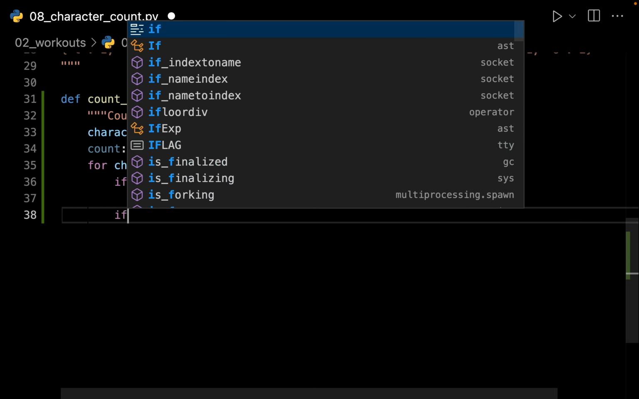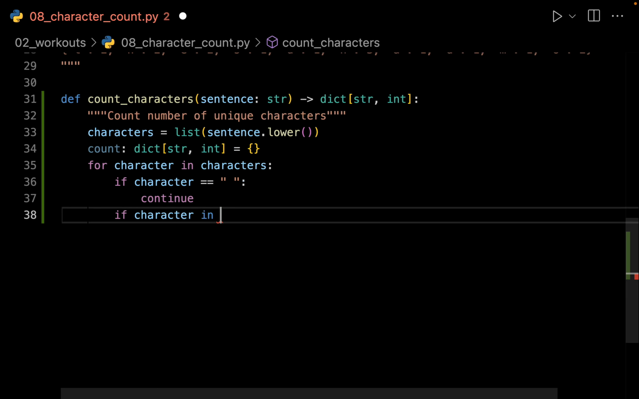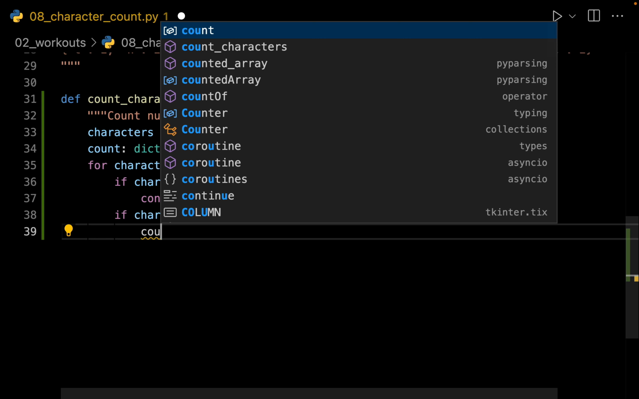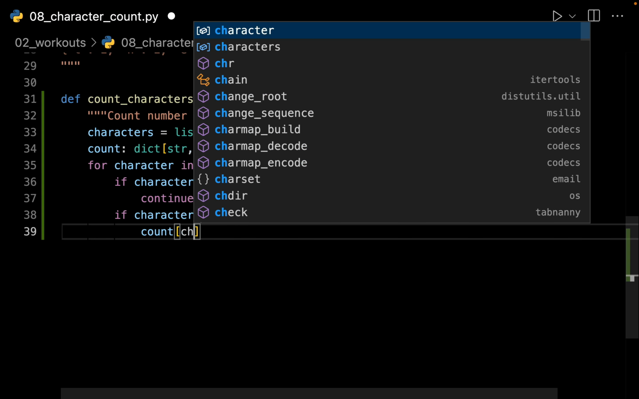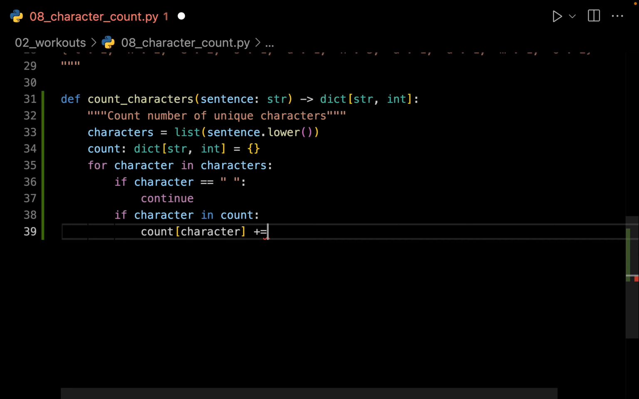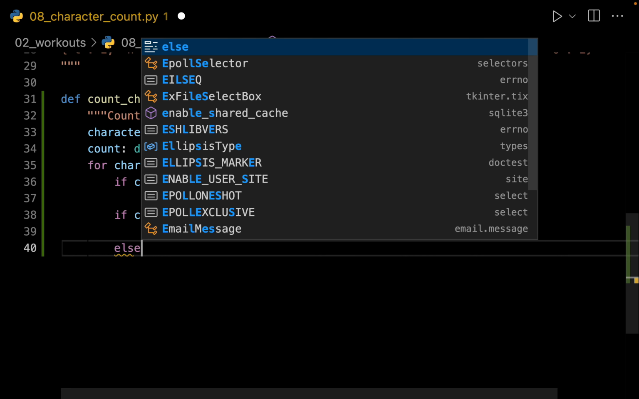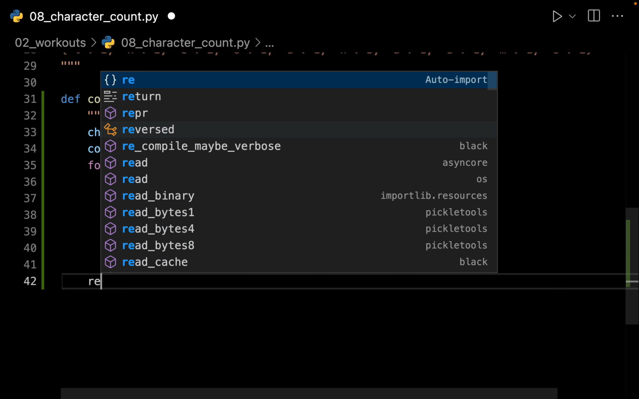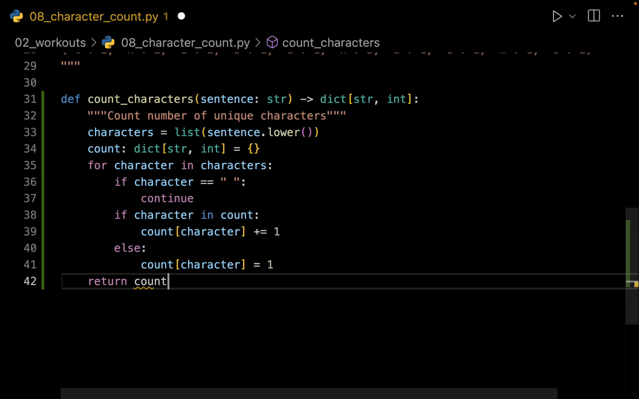Then I can say that if I have an existing character in my dictionary of count, then I simply have to increment the occurrence. So from my dictionary of count, I want you to increment the value of my character by 1. Else, that means we don't have that key inside our dictionary, so we can create a new key and value pair. So for my dictionary of count, the key would be my character and I would like to assign it a value of 1. And at the last, we simply have to return our dictionary. So we can say return count.